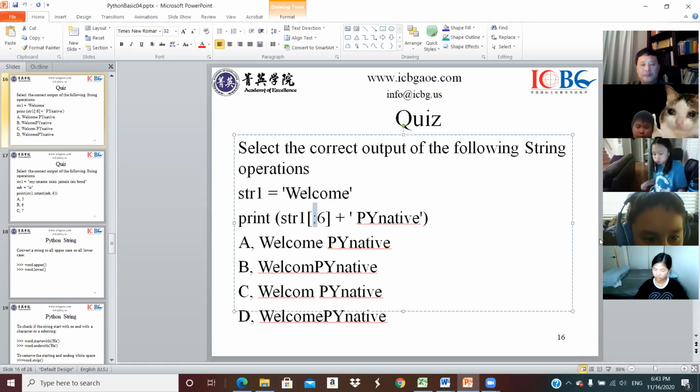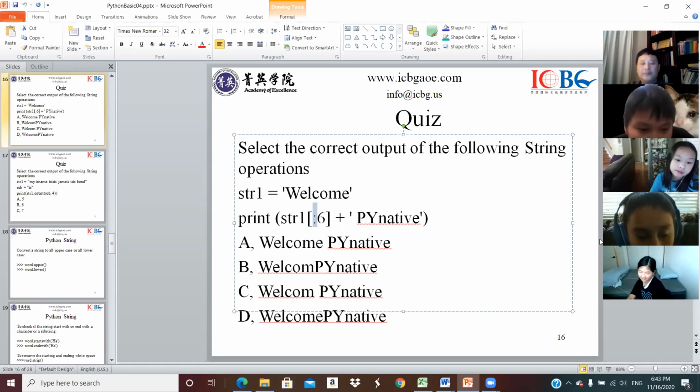Since you have nothing in front of the colon, it's default 0, which means it starts at 0. But since 6 is behind the colon, it's excluding the sixth character. The sixth character in this case would be E. Yeah, that's right.